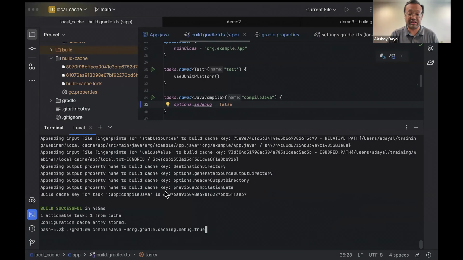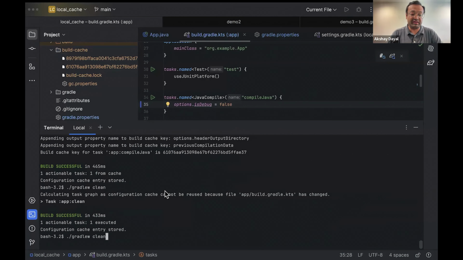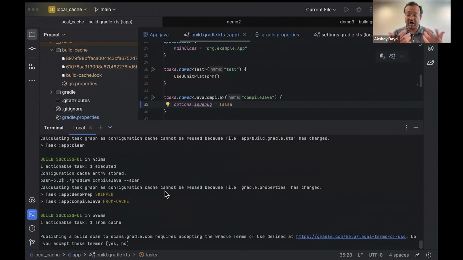So a better solution is you can use the build scan service. So what I can do instead is if I run the compile Java task and I can say --scan, it's going to ask me, do you read the terms of service?